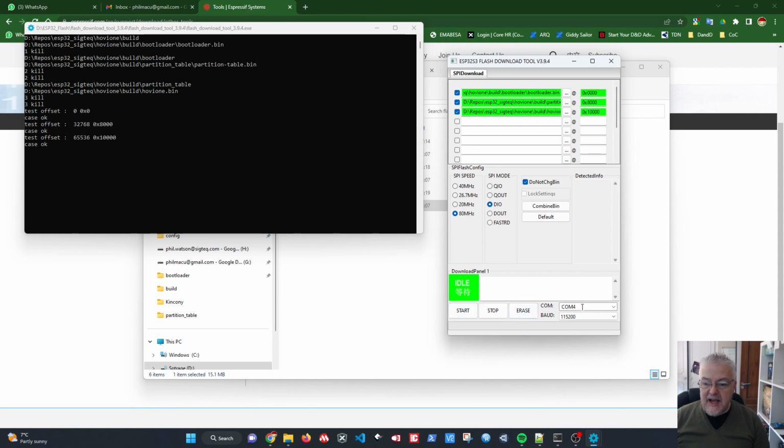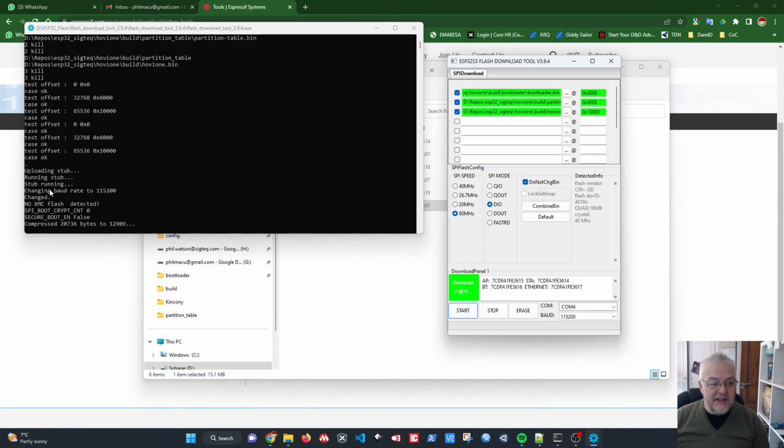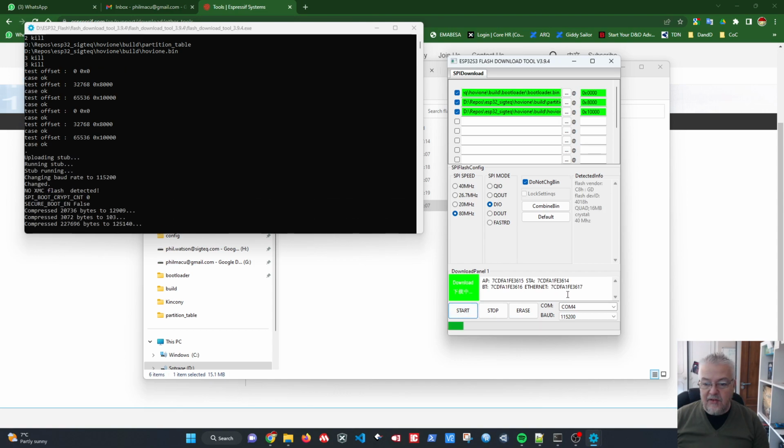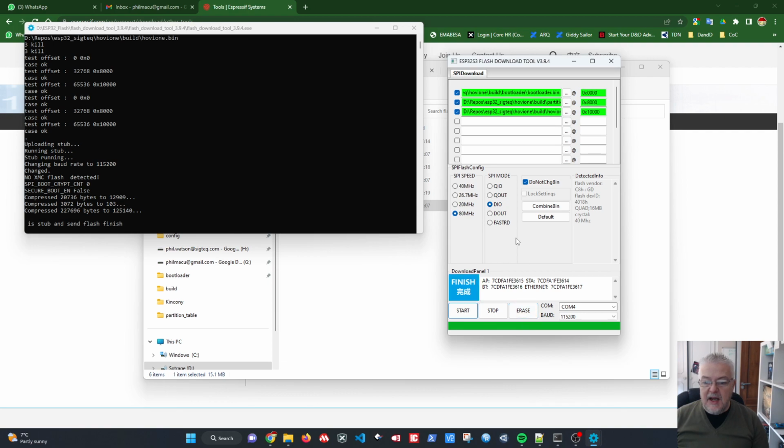I then select my serial port that the ESP is on and its baud rate. You can try a faster baud rate. I'm just going to stick to the default one, and you hit start. And if the COM port opens, you can see this. It's doing some stuff, and it's flashing away. And away it goes, and it doesn't take that long to flash up. And this is a 16 meg chip. There is also an erase option you can see here, and it says finished.